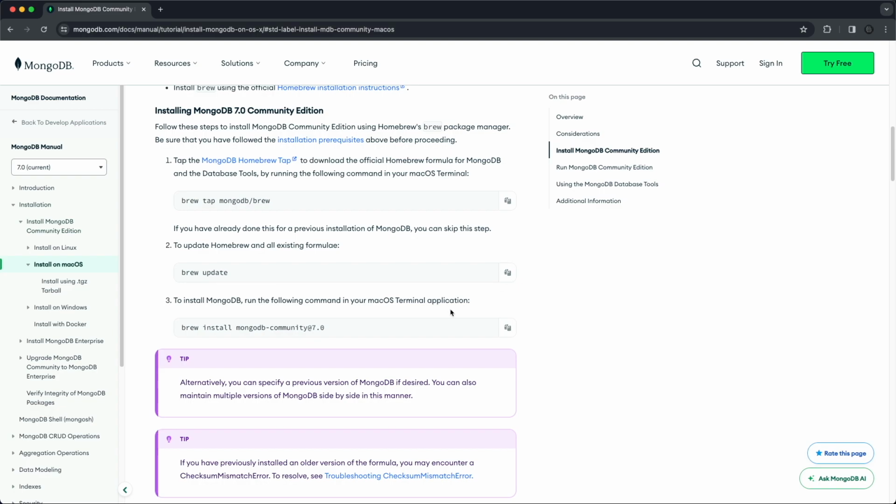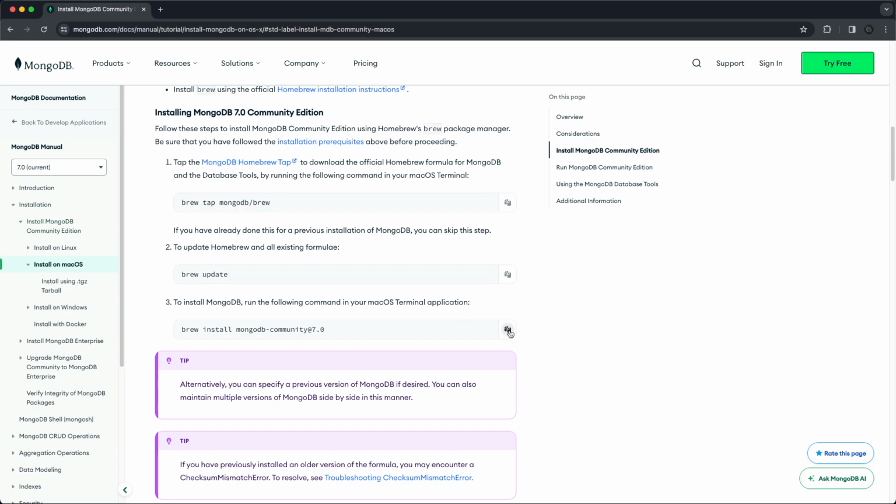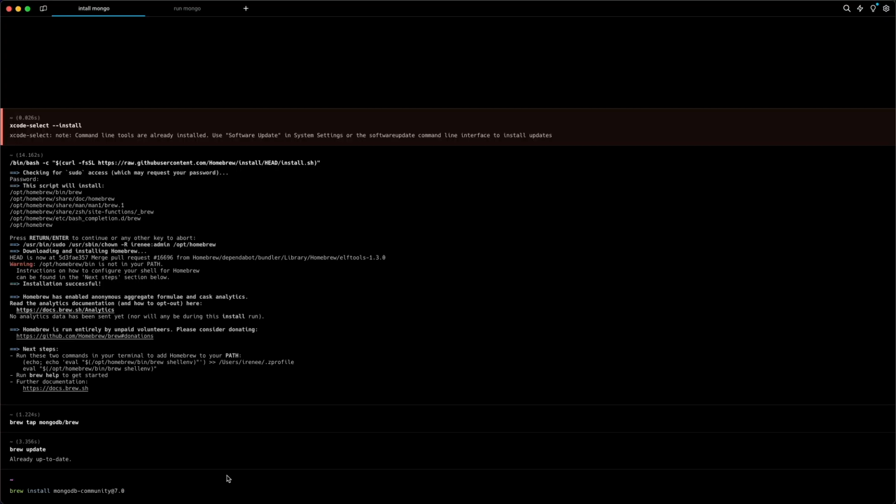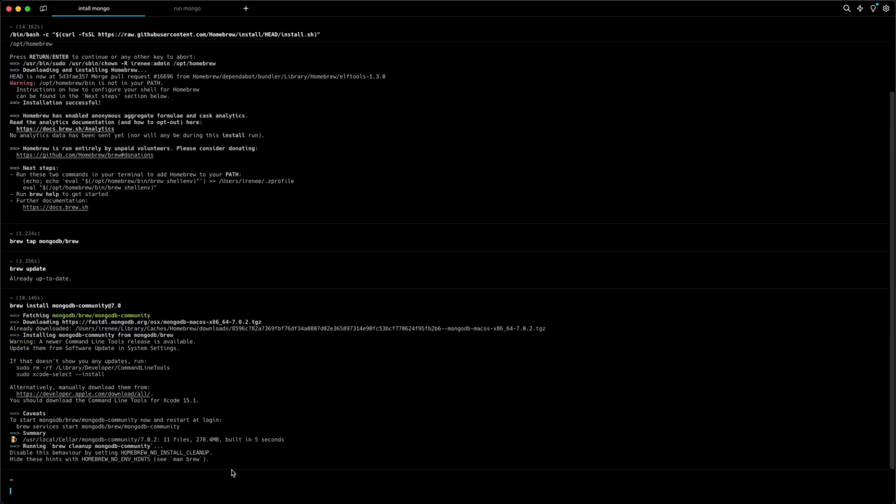So now we can actually run the command to install MongoDB. By the way, if you want to install a previous version, you just have to change the version number here. For example, you can put version 6 if that's what you want to install. But for this tutorial, we are going to install the latest version as I'm recording this, which is version 7. And that's it. Now we have MongoDB installed locally on our Mac.